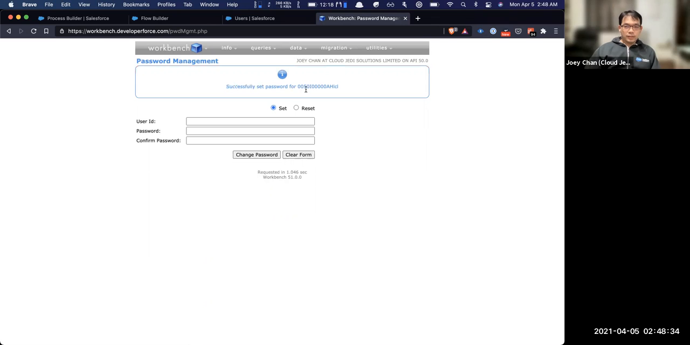Take note, there are, of course, password policies within Salesforce, like it has to be at least eight characters and things like those, depending on your org. It still follows that. So if you are trying to use an insecure password, it will tell you and not allow you to change the password. All right.